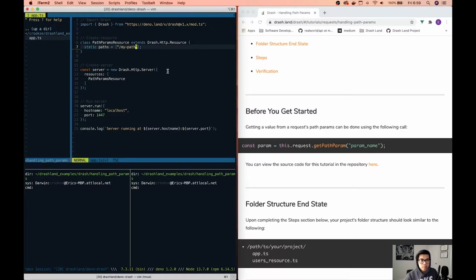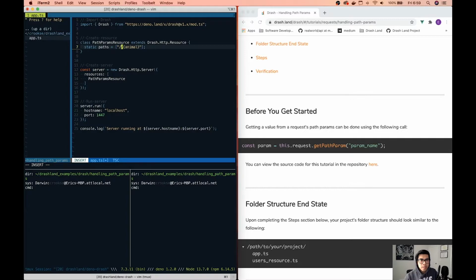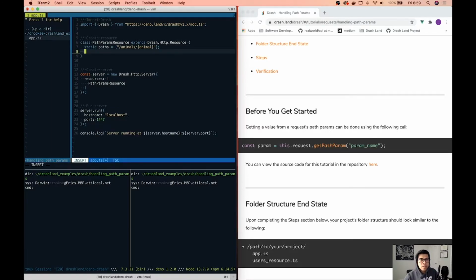So in order to do that, we'll add a variable, and there are two ways to do this. You can do a colon and name it, I don't know, animal, or you can do curly braces and store the variable in there, and we'll be able to parse these variables out. So I like using the curly braces, so we'll go with that. Actually, let's make this more romantic. We'll go with animals, and then we'll pass in an animal variable.